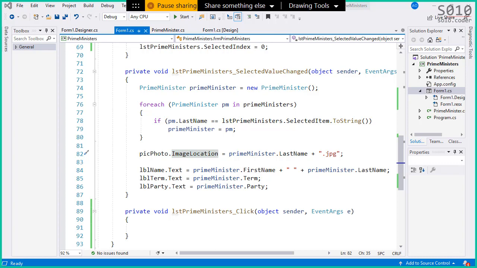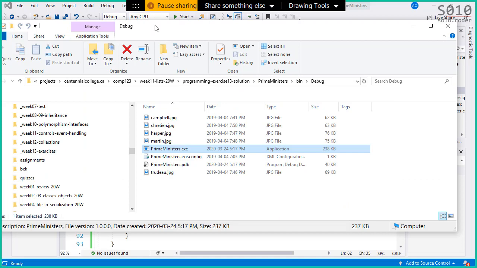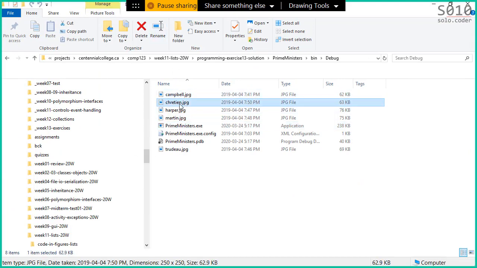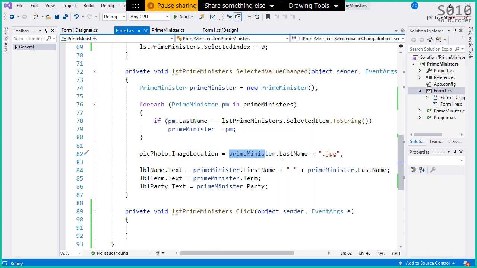So check this out. Look at the names of our images. They are named by the last name of the prime minister. So we can say load Trudeau.jpg. That's what we're doing here: load based on the prime minister's last name plus .jpg. This simple line alone loads the image in the UI in that spot. Then the label gets the first name plus space plus last name, the term gets the term of the prime minister, and the party gets the party property.